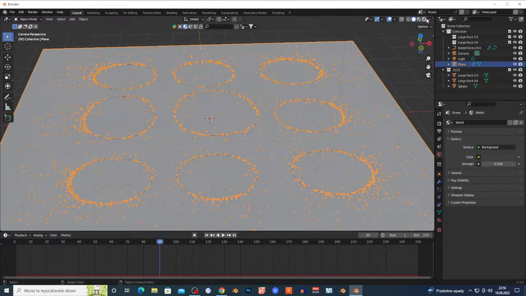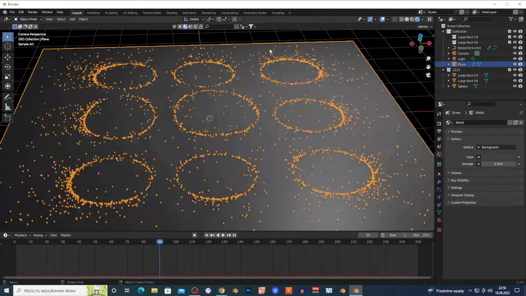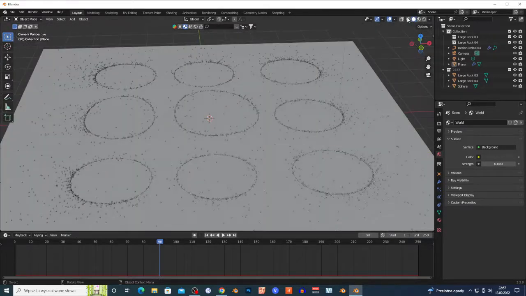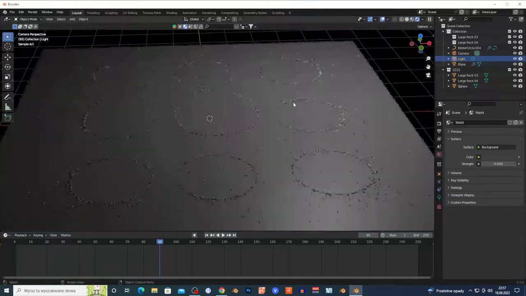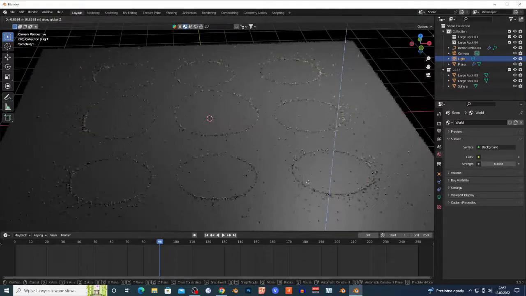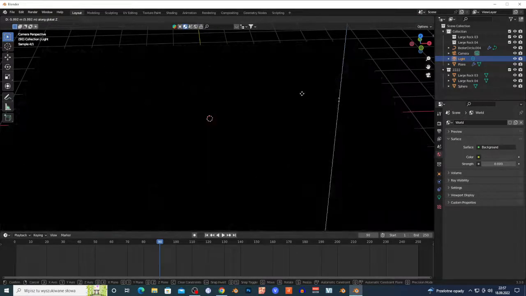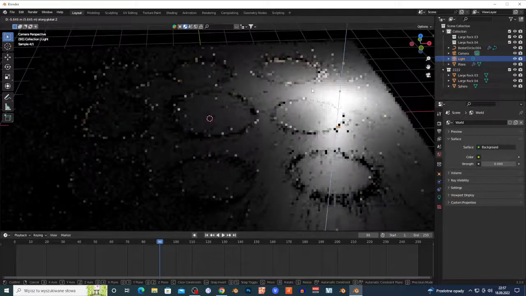So I hope it's not going to lag. If it does lag, I'm sorry. So as you can see, my particles just turned to this mess. And of course the placement of the lighting is important. I hope it's not lagging. I'm just going to play around with the placement of the light to give better results. This is already better.